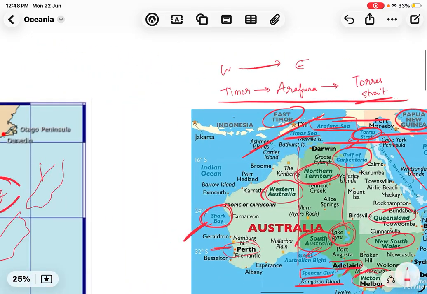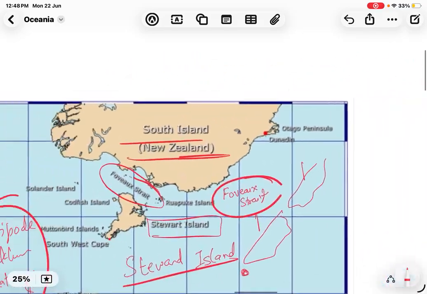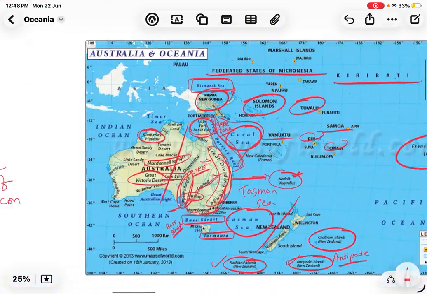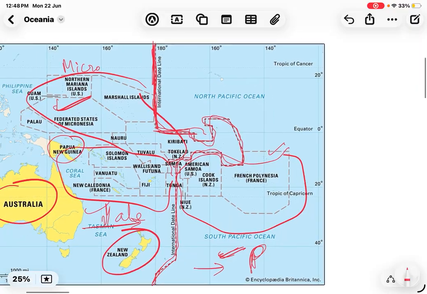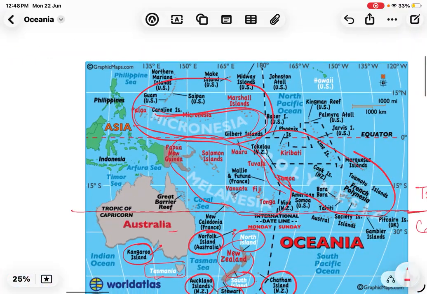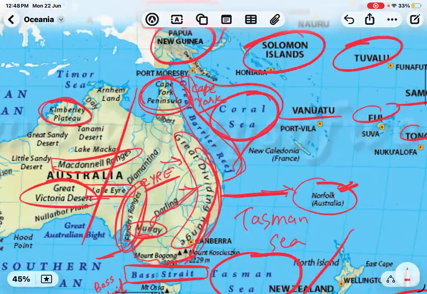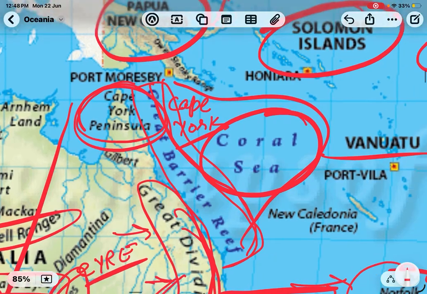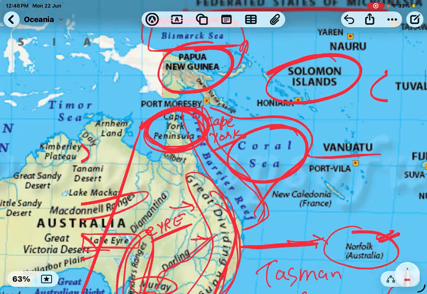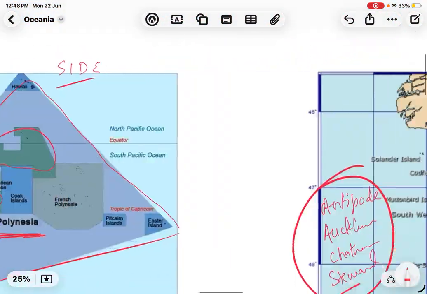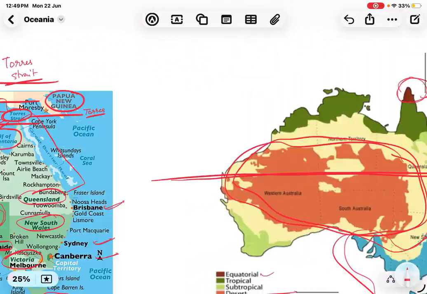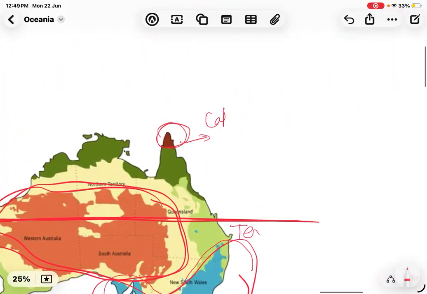This is a place we have studied. What is it called? Try to remember it. I am also trying to remember it. Where is it? Yeah, this is called Cape York Peninsula. We'll mark it here. Cape York Peninsula.